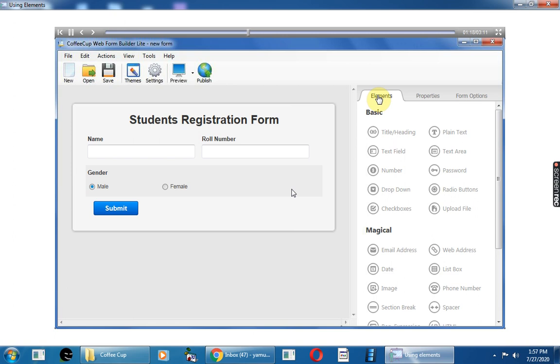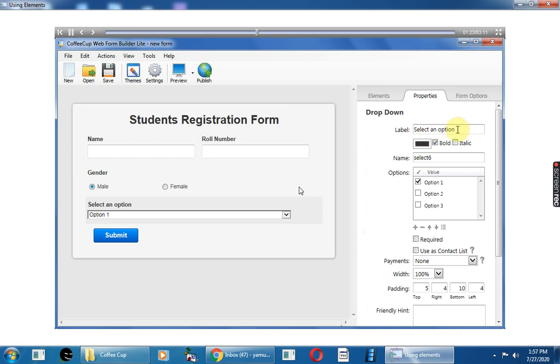Then you can go to Elements. Now you can choose drop down. After choosing the drop down option, you can go to Properties. Here you can change the label name as class and go to Options. Here we have three options: option 1, option 2, option 3. Now I will change option 1 as select a class. Then option 2 as 11th standard, option 3 as 12th standard.